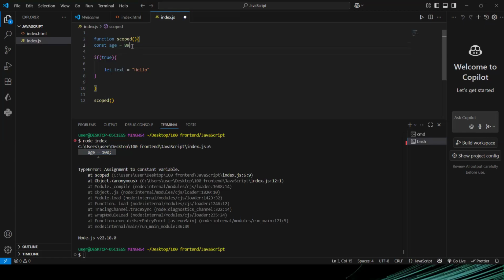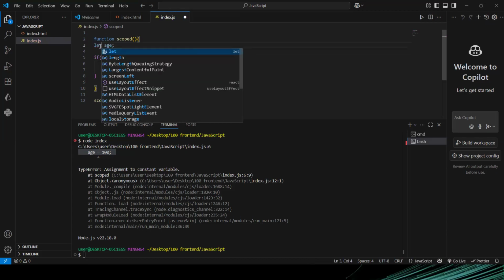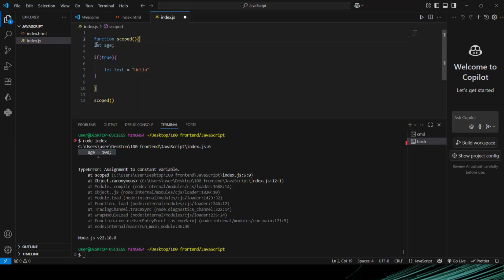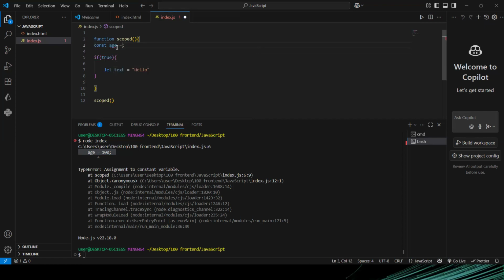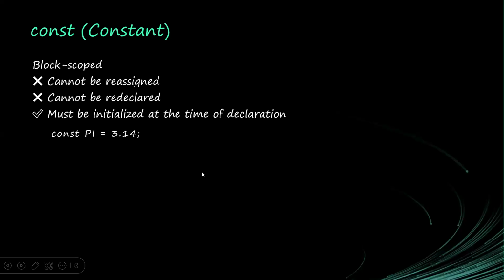You cannot do something like this. If I take it, it says age is declared, but its value is never read. Constant declaration must be initialized. But if I go with a let, there will be no problem. You can see there's no more error. But if you're making a variable constant, make sure that you give it a value. If not, there will be error. All right. So that is it.